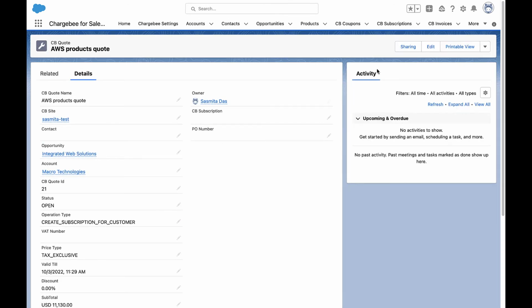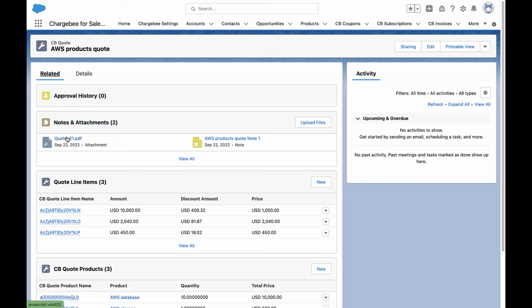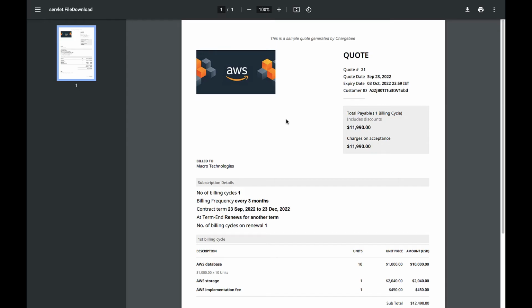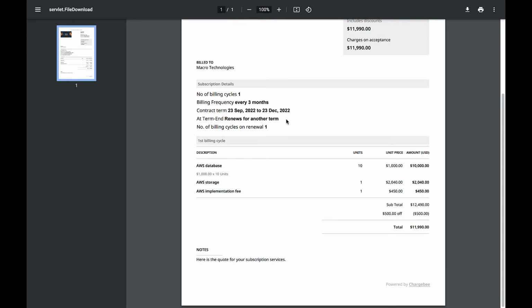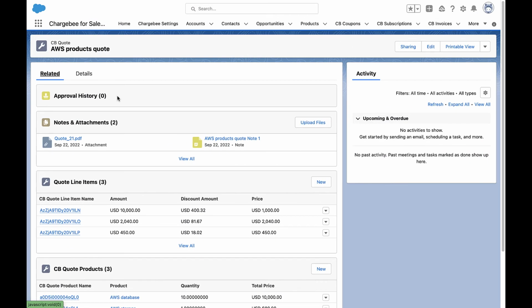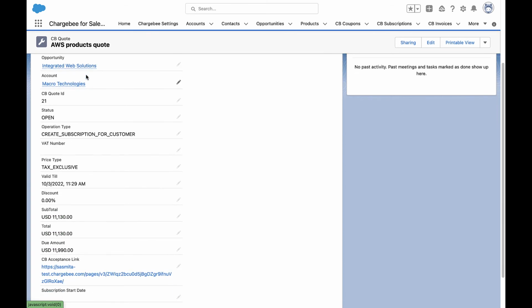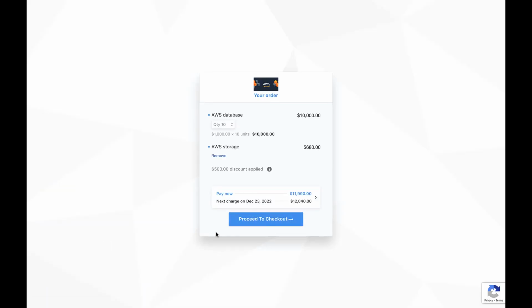Let us look at the quote and its details. The quote PDF is available under the Notes and Attachments section of the related tab. You can see the prices of added products here. You can also send the quote for Salesforce standard approvals and can track the progress under approval history. On the quote details page, the quote acceptance link is available. You can send this link to your customers, using which they can preview the subscription details.